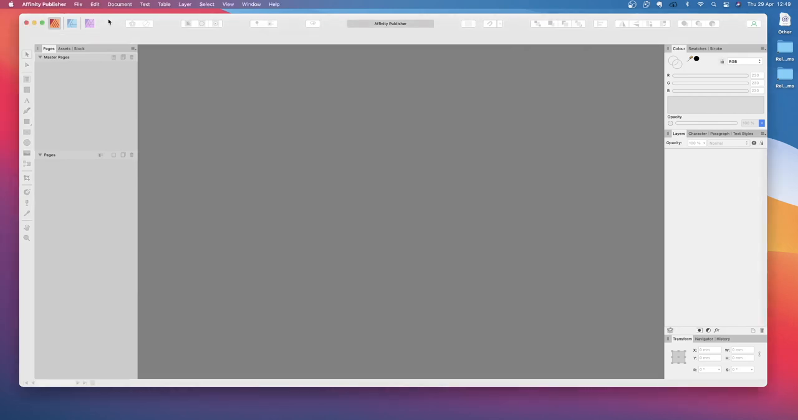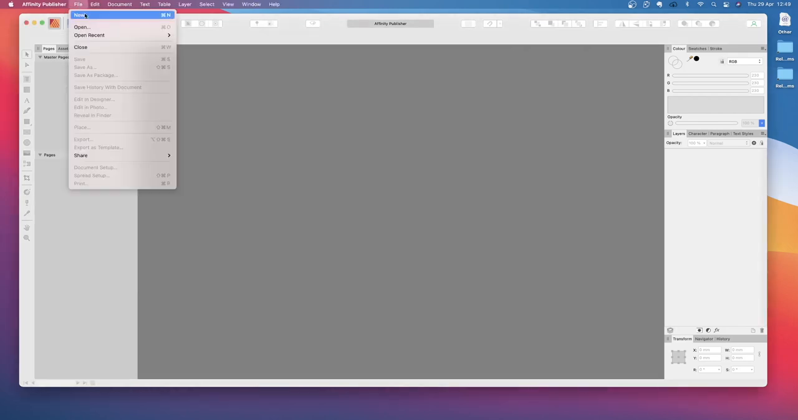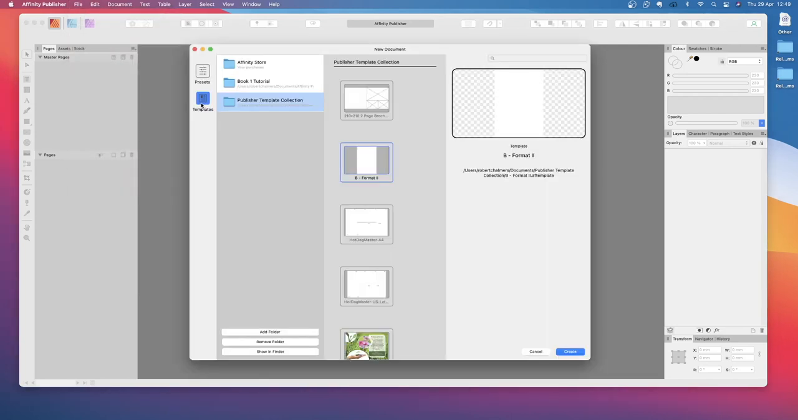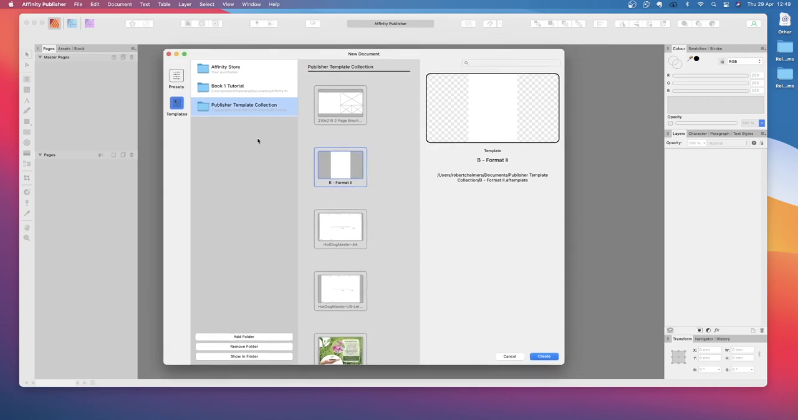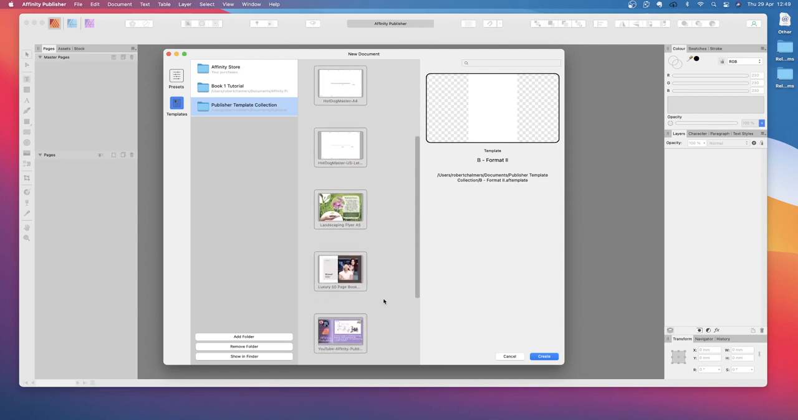Close that. Then go to Affinity Publisher. Click New. And in your templates area, add a folder. And you can, of course, remove the folder and show in Finder. But add the folder you've created with your templates in it, add it to Publisher, and then there's never any chance of mixing them up, and you always know where to find them, and they're in lovely alphabetical order. B, H, H, L, so on.